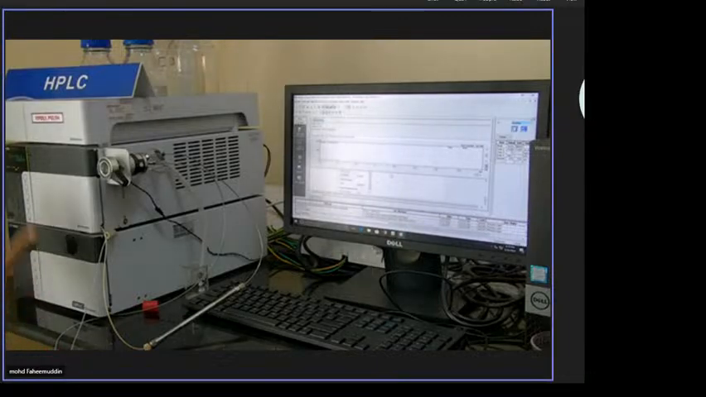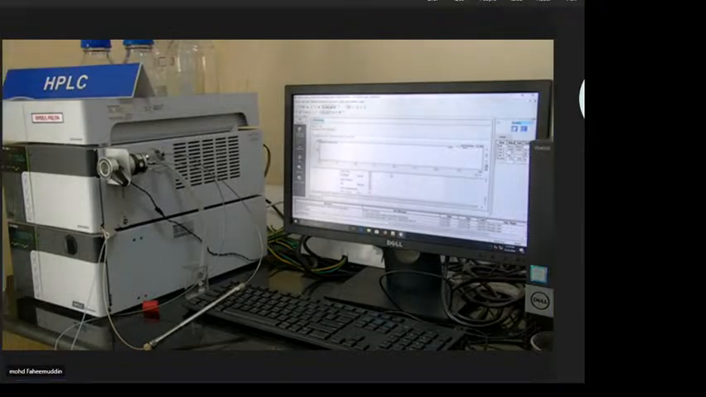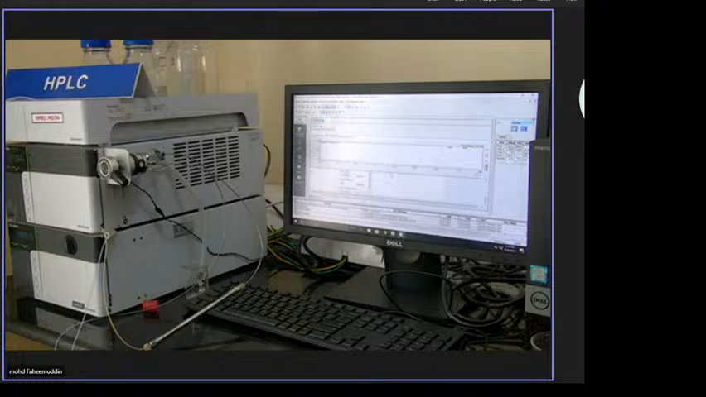Like this, instead of a mobile phase, we have gas. Outside there are gas cylinders. Usually the gas is stored at high pressure, so we don't require pumps.